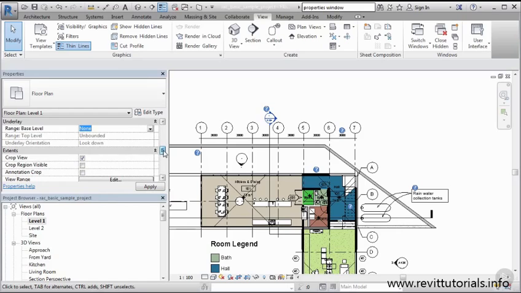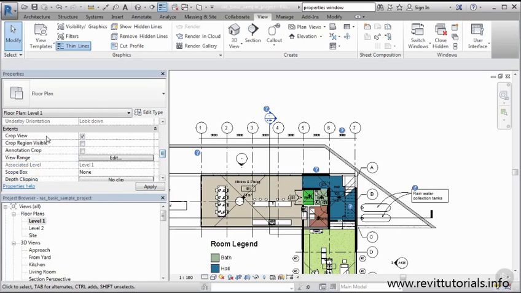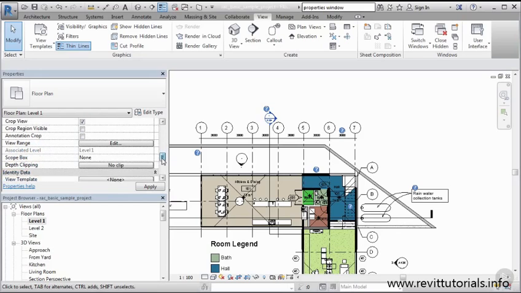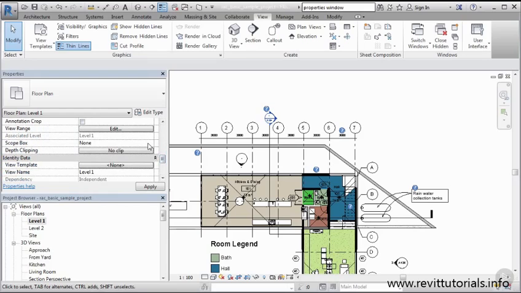I can control the extent of my view as well. So I have the ability to crop views, and I can adjust the view range within my view. I can set up a scope box as well to include only things located in my scope box, and that works really well for performance, and also if you're doing some rendering and you don't want Revit to focus all of its brain power or attention on every element in your model, you can use a scope box to really hone things in a little bit.